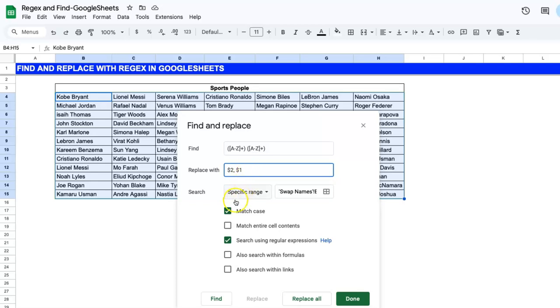There's only one problem: the match case. If you leave this match case on, then it's not going to work, because this pattern is using all uppercase, A to Z. It's not considering lowercase. So for it to work, you have to say this is case insensitive. If not, it will be looking for names that have all of their alphabets in uppercase. Now that we have this done, let's do a replace all and see what we get.